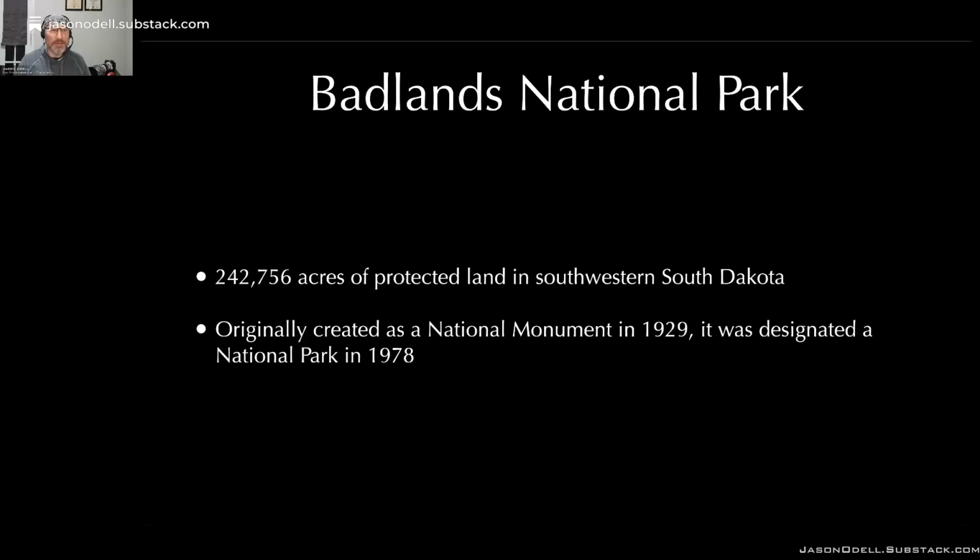It's almost 243,000 acres of protected land. It's a national park in the southwest part of South Dakota. And it was originally a national monument designated in 1929. And then in 1978, it became designated a national park. And that's where we have it today. It's a great place to go, actually.